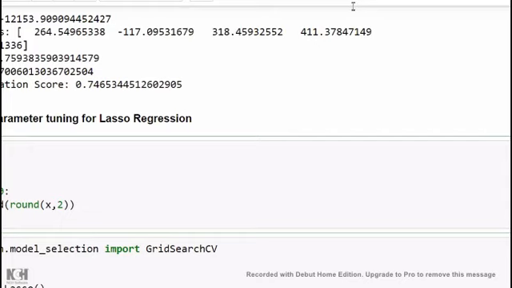In this case, first I have tried with 5. I have got the 5 as the best answer. Next I have tried with 6. 6, I have got the best answer. Next I have tried with 10. 10, I have got the best answer. Next I tried with 20. 20, I have got the best answer.